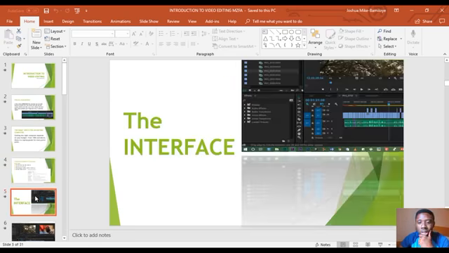This is where a lot of people see gibberish. When they see the interface, it gets a little bit confusing, but I will make sure I simplify it to the best of my abilities. I usually tell people that editing is not hard.